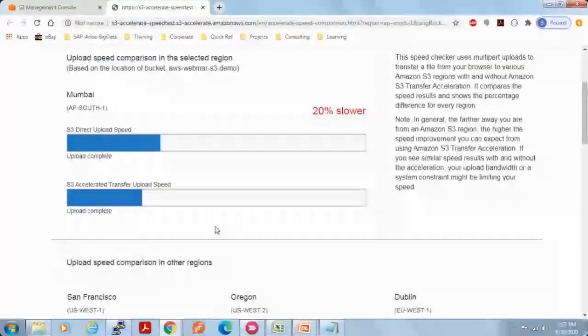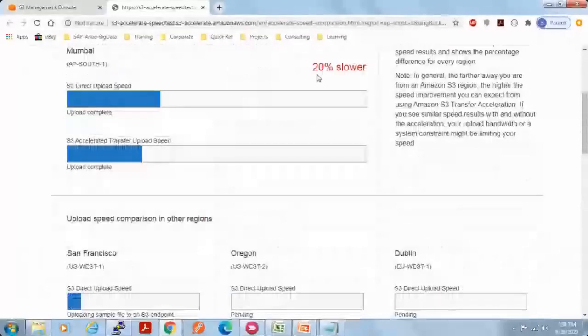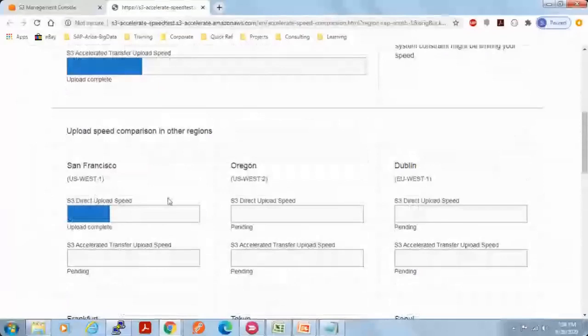Okay, so what you get here is, if I'm using the Mumbai region and I'm going to upload data, the regular upload will be 20% slower than the accelerated transfer. If I enable the accelerated transfer, it will be 20% faster. If I look at another region, the difference may vary, region to region. For Mumbai it's 20% slower, but for San Francisco it may be different statistics. Depending on which region you have the buckets in and to which region you're going to upload the data, you can decide whether you want to go for an accelerated transfer or a regular transfer. I'm just waiting to get these stats, then we'll move on.